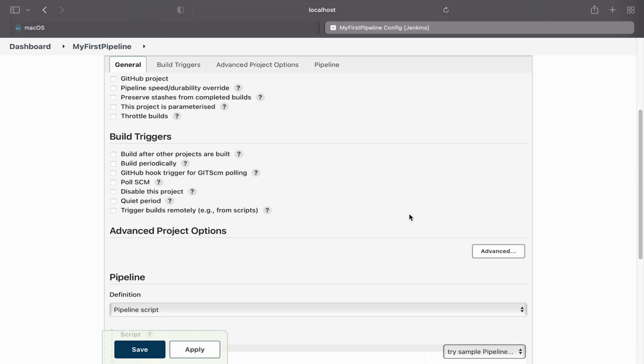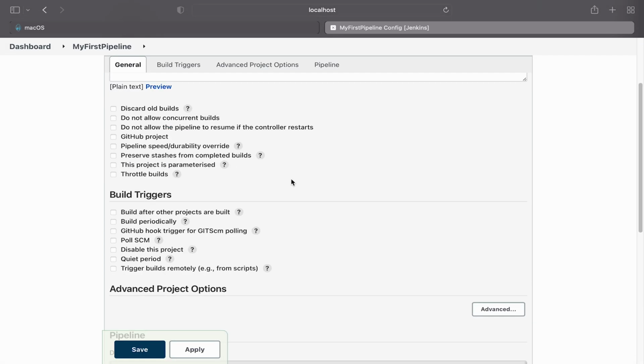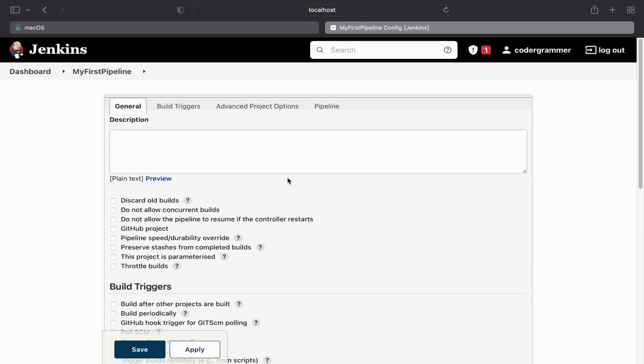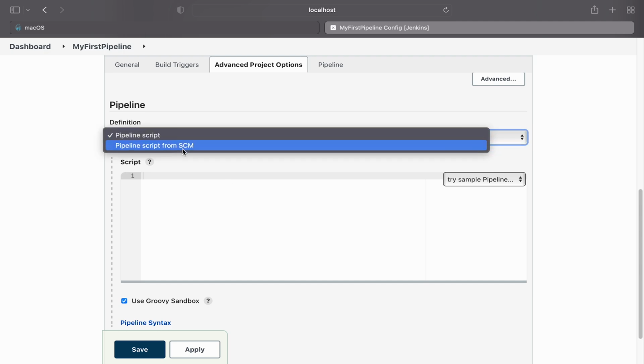All right, now here we have our pipeline configuration. Now we're going to ignore most of this for now. It really depends on what you want to do in your build, and we just want to create a really basic build pipeline as part of this video. So let's just scroll down here, and this is where you add the meat of your build. So the option selected here is pipeline script. You can have a pipeline script or you can have a pipeline script from source code management.